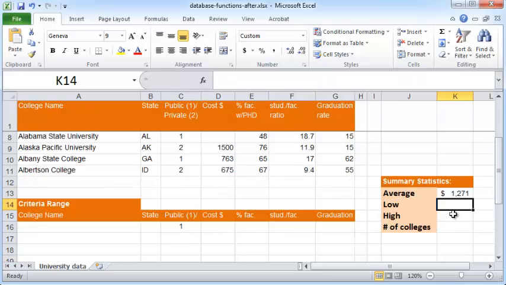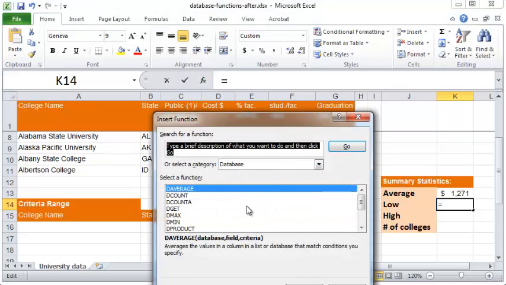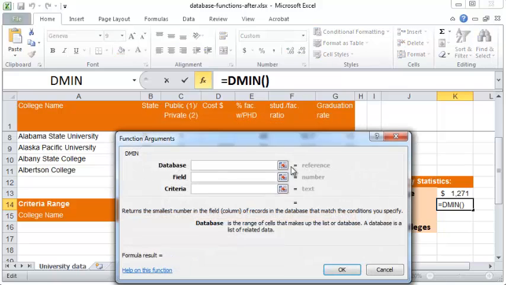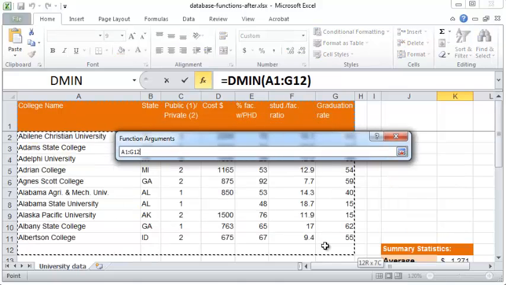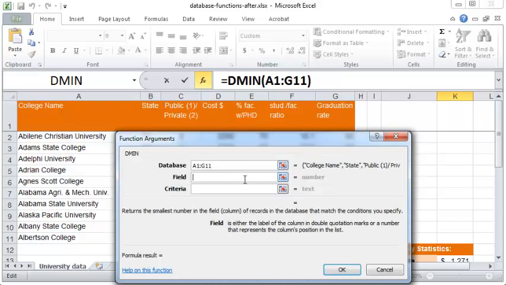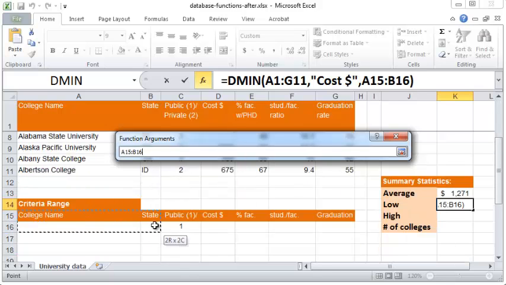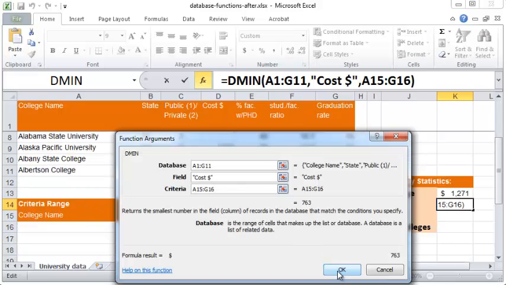Next, we'll see how to find the minimum and the maximum and the number of colleges as well. Click on the cell K14, insert function, database category, and click on DMIN. The database range is the same as before. The field is the same as before. You could just point to D1, but what I'm going to do instead is just type in Cost space dollar, which is exactly identical to this particular text here that describes this field. But please be sure to type it in exactly as it is here. The criteria is as before, the criteria range. And then you can click OK.